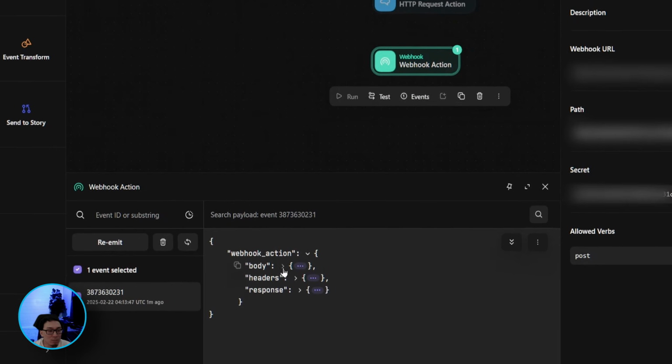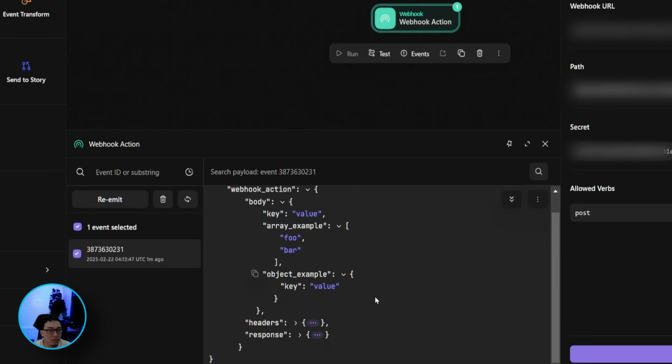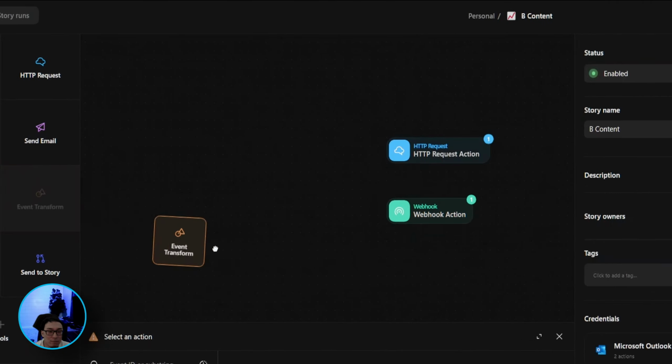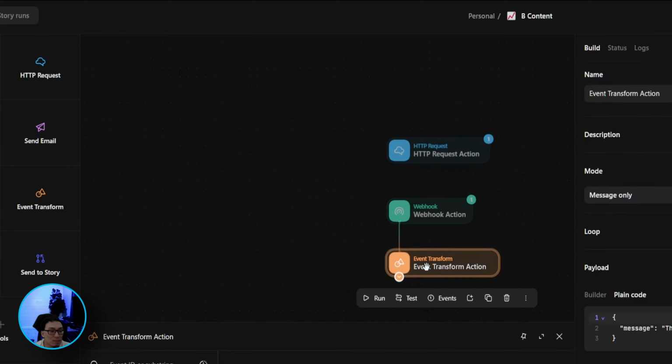On the webhook action, we can look at the events. Under the body object for the webhook action, we can see that these are the values that were set up in the dummy payload. Now that we are receiving this data in Tines, we have the ability to manipulate this data as we want. Just for the sake of demonstration, I'm going to bring an event transform action onto the storyboard, link them together, and then simulate receiving and transforming this data.